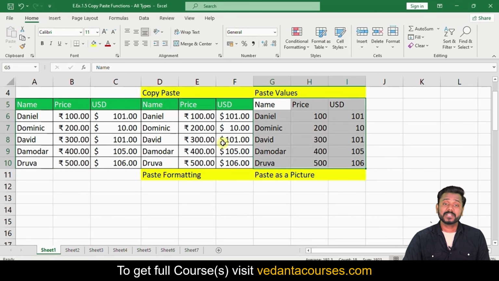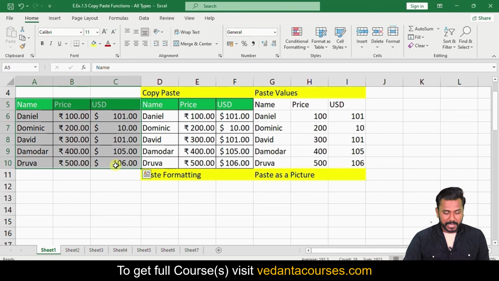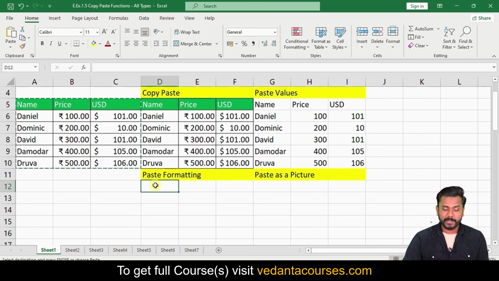There may be some other requirements where you wanted to copy some area and you wanted to paste only the table format, but you don't want values. You want that kind of table for other works, but you don't want the values inside.